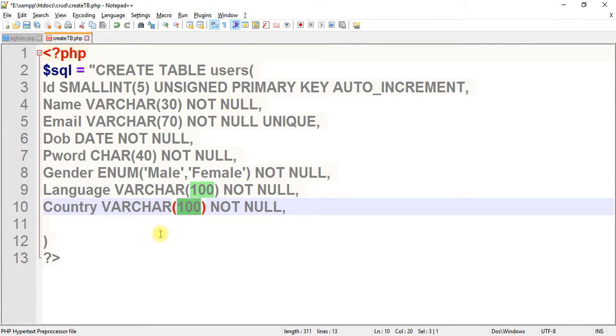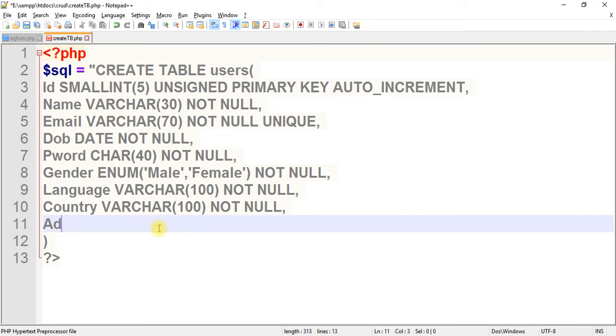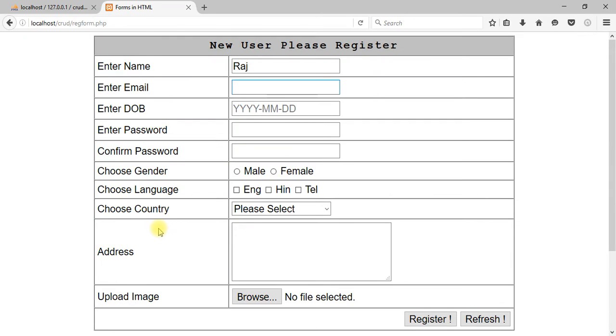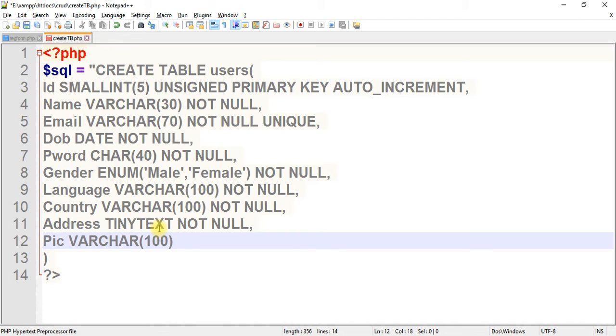Next, I'm going to go with address. I'm going to say tiny text, and not null. Then I'm going to go with the picture. I'm going to say varchar, and make it 100. Okay, and thereafter I'm going to go with not null.